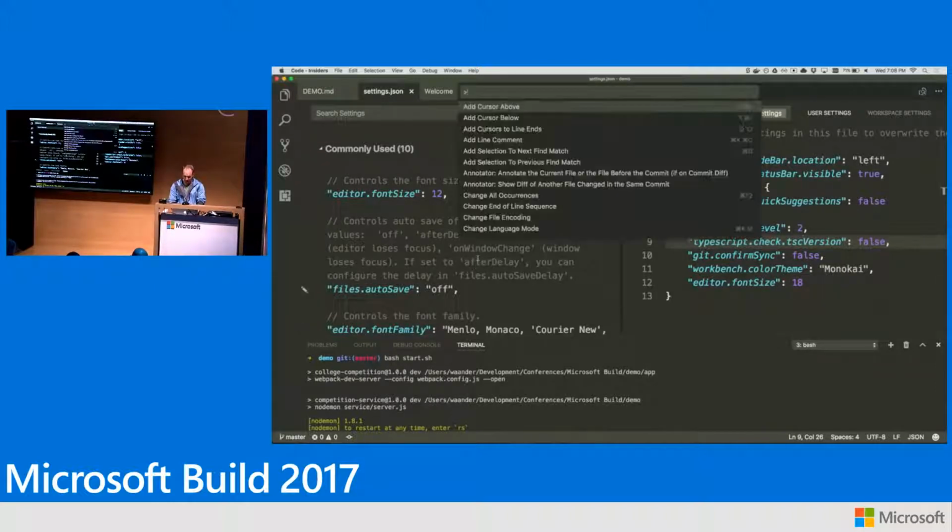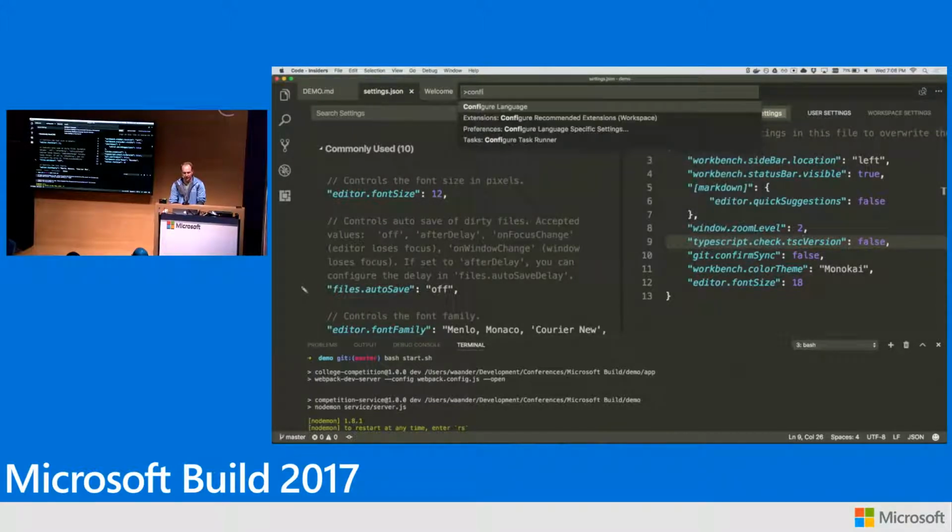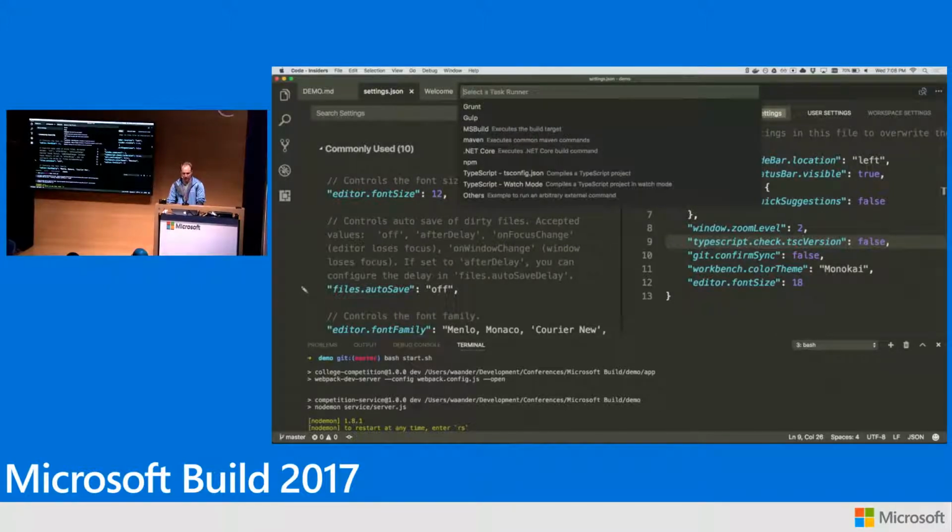And a really underused feature is this thing called task runner in VS Code. So if I go near the command palette and I type configure task runner, if you're using JavaScript technologies, this will be familiar. Things like Grunt and Gulp. There's also MS Build, Maven, .NET Core. These are all templates you can use to integrate VS Code's task runner with your build tools.